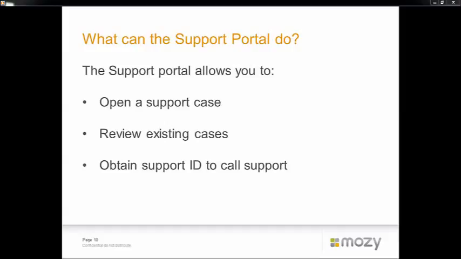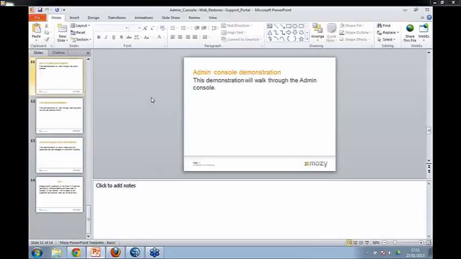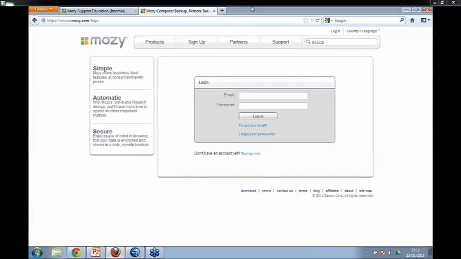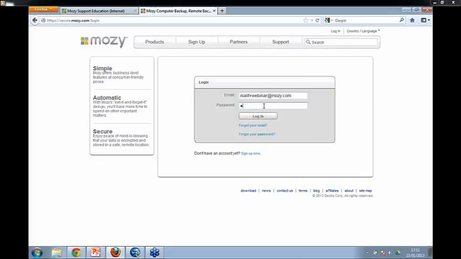Okay, so that was just a brief slide deck that we're going to go through. I'm now going to go through actual examples. The first example is of the admin console. I'm just going to exit out of here and open up my web window in Firefox. Okay, so here I am at secure.mozy.com/login. I'm just going to log in here.